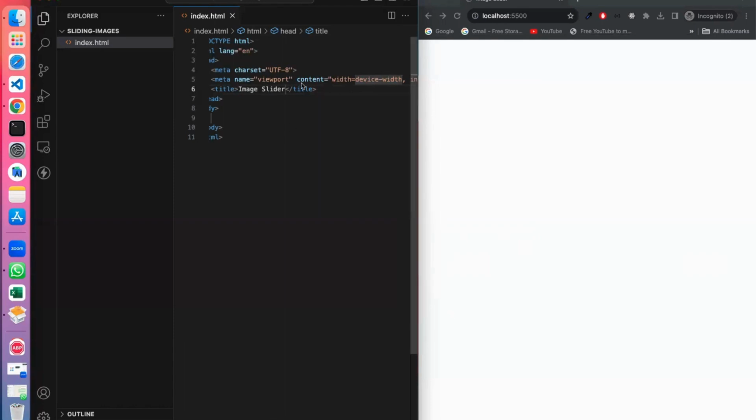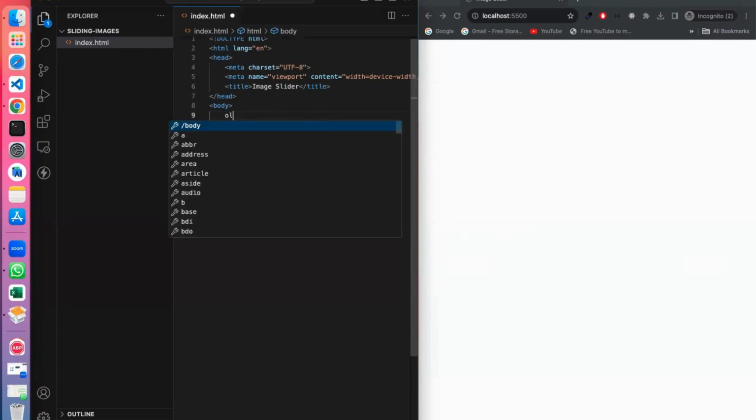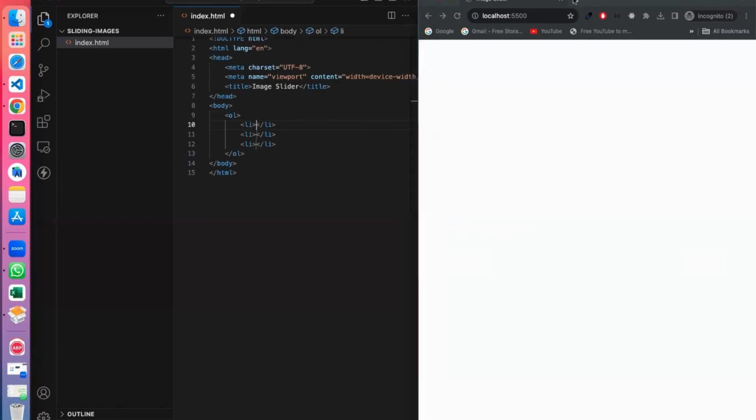So what do we need? I'm just going to write down the three things that we need. Okay. So what we need is the following. So we need, what are we doing? Image slider.